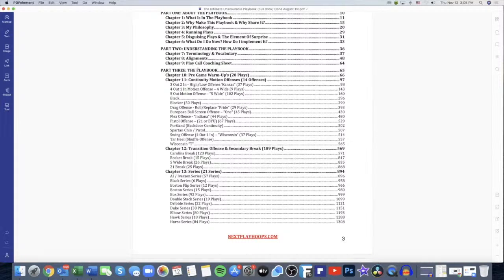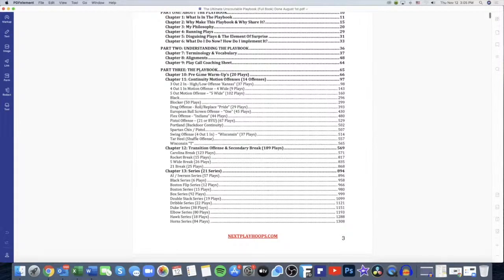In part 3, we actually get to the meat and potatoes, which is the playbook. In chapter 10, we start with pregame warmups, and we give you 20 different drills that we like to do in our pregame warmups. These drills keep all the players moving. In our warm-ups, we want to make sure that all of our players are physically warmed up, but also mentally prepared to play a game. So a lot of these drills are thinking drills with a lot of movement within them. So they're mentally and physically ready to go.